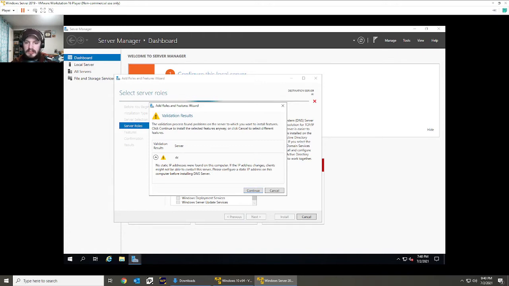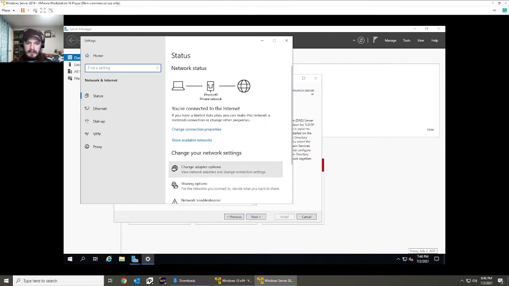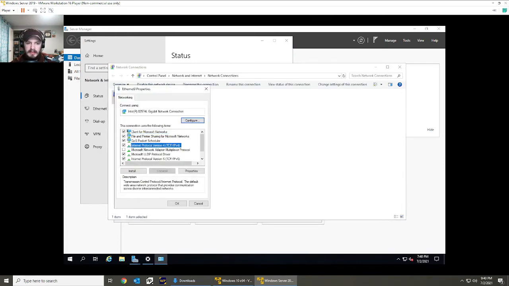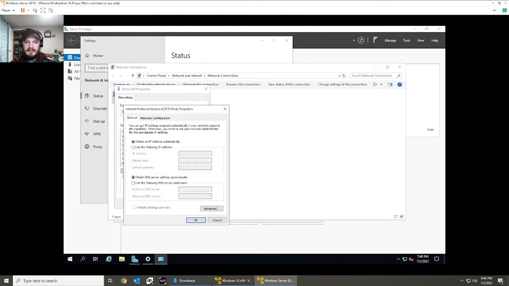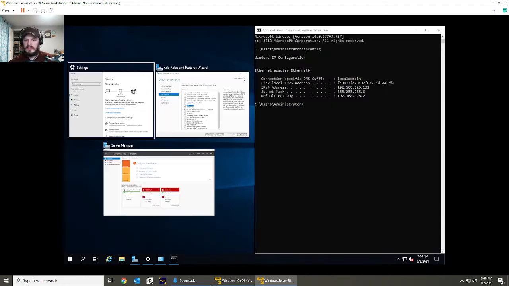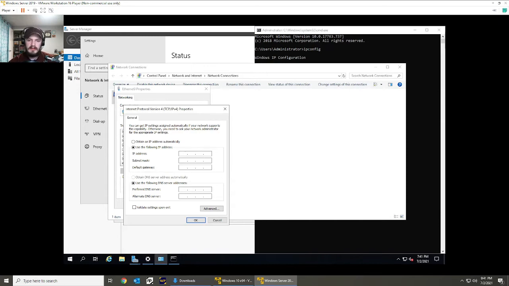And it's going to warn us that we should have a static IP on here, so we can do that real quick. So we'll go to our network settings, go to our adapter, right click on it, properties, IP version 4, properties, and then we're going to use the following IP address. And for that, we're just going to open up command prompt and figure out what it is right now. And it looks like it's 192.168.128.131, I think is what it was.